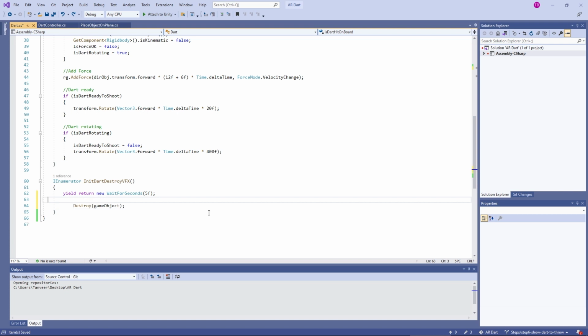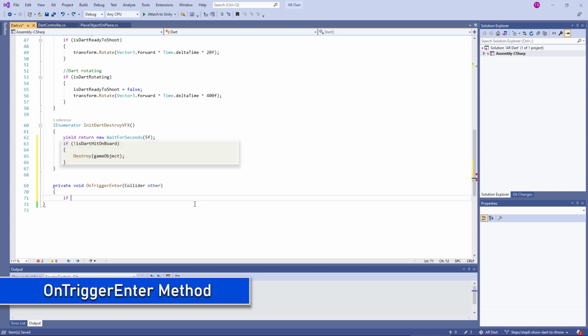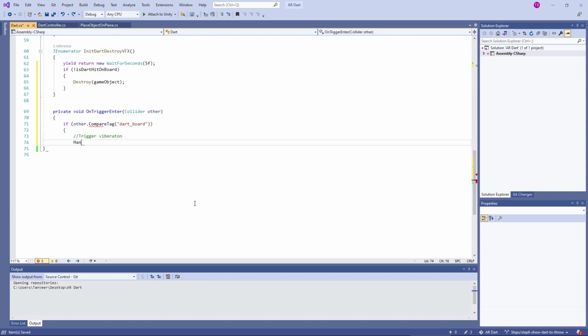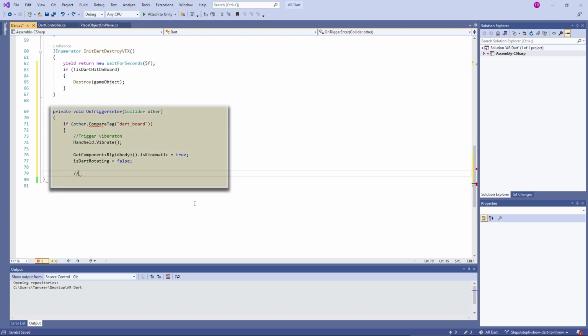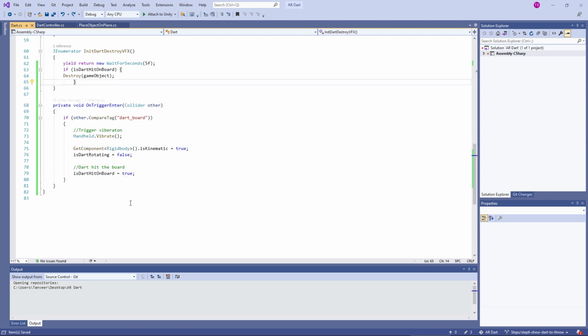If the dart hits the board within 5 seconds, then don't come into this condition to destroy the dart, because it's on the board. And we will make isDartHitOnBoard equal to true when it hits the board. OnTriggerEnter will check if the dart hits the board. It will check by comparing the tag of the collider. And we will access the rigidbody's isKinematic and make it equal to true, and it will stop all the physics. That's it for this functionality. Have a look at this script.